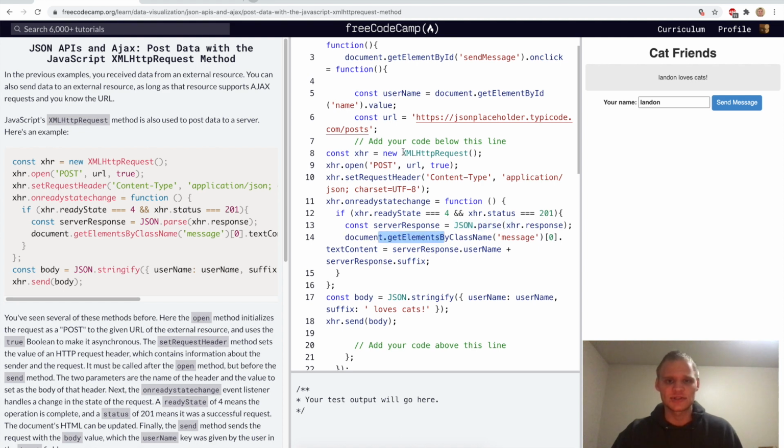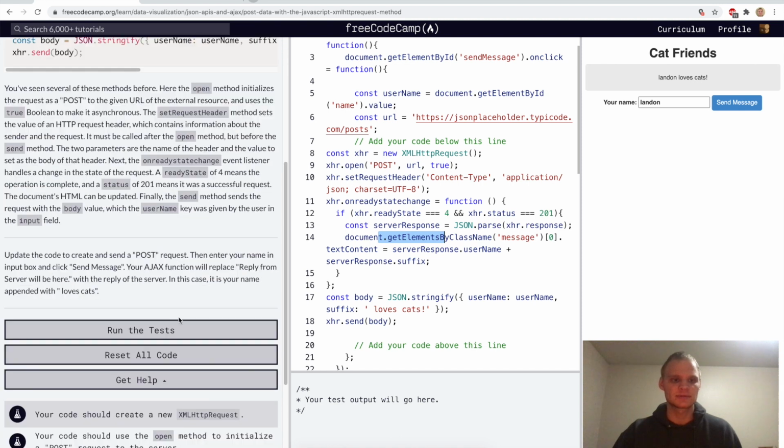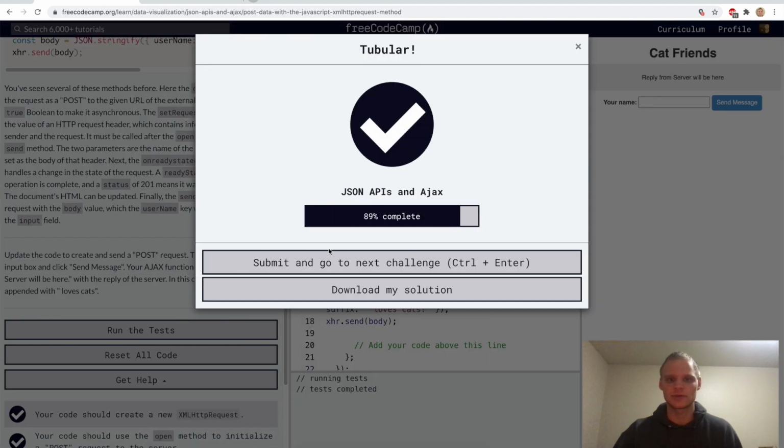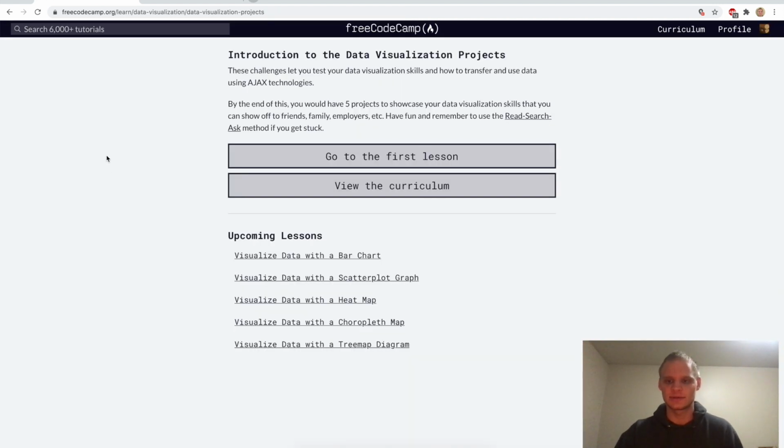I think that fetch is a lot easier than this, but I guess this is another way to do it that I didn't know about, which is kind of cool too. So let's try this one out. And it looks like it worked. And it looks like we're already done with the JSON API and Ajax challenges.